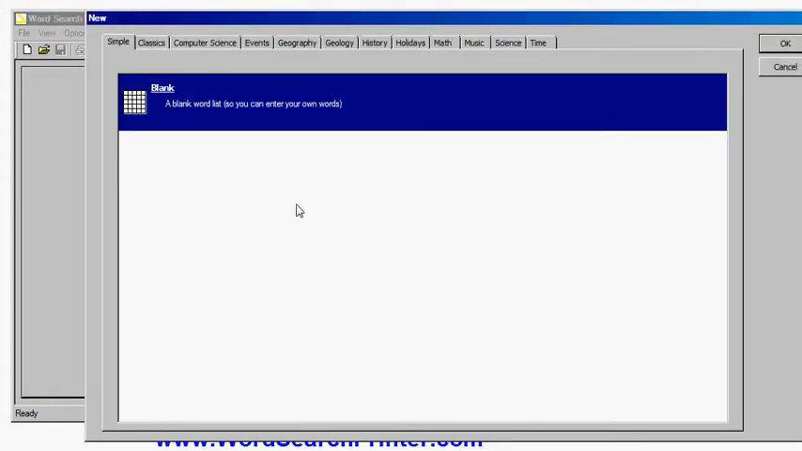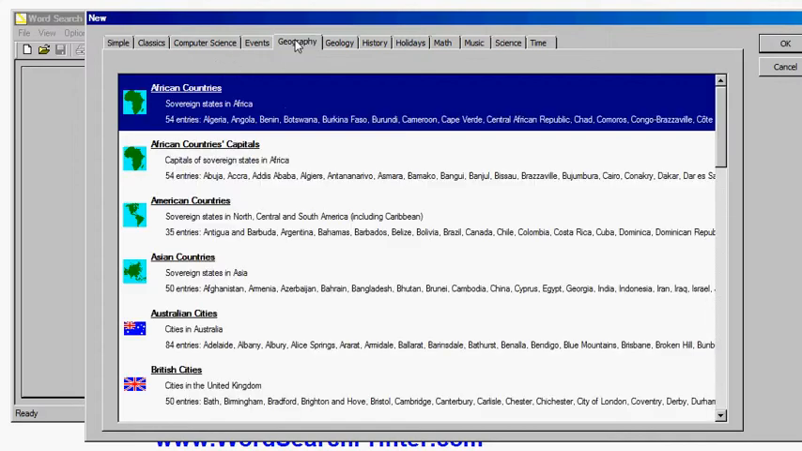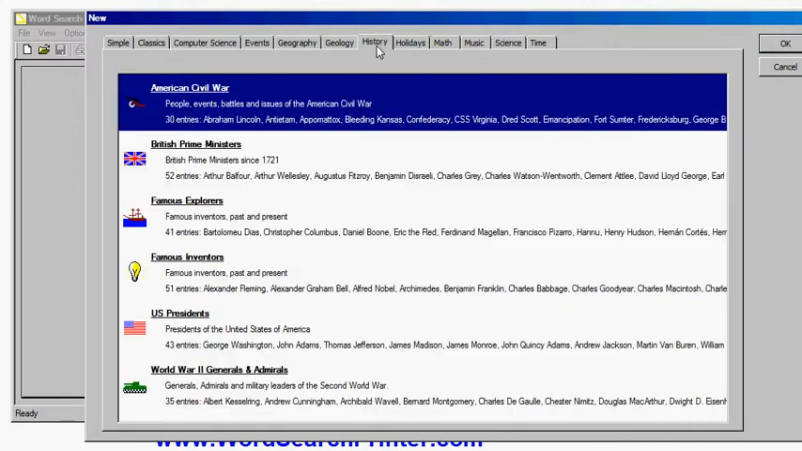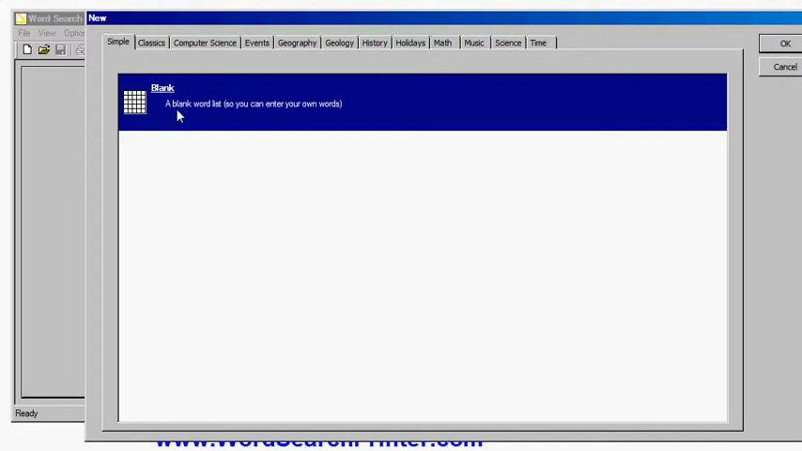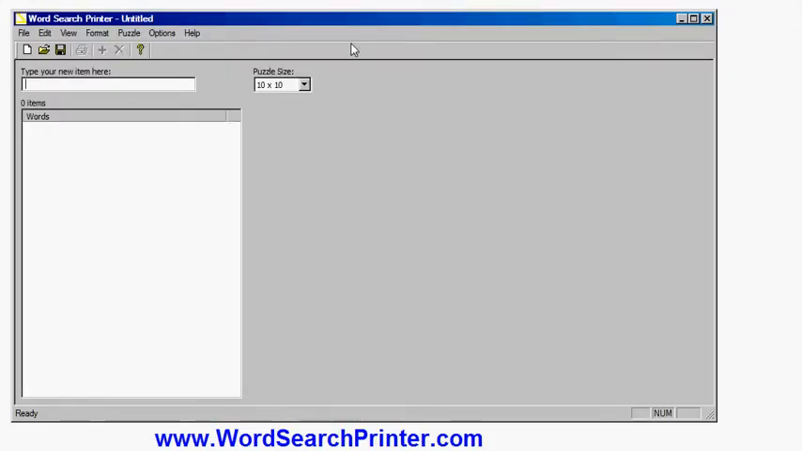I now have a choice of what kind of puzzle I'd like to create. I can start with a blank one, enter my own word list for the puzzle, or I can use a predefined list of words. For example, if I go to geography, I have a list of countries and capitals. If I go to history, there are various options here. Holidays has 4th of July, Christmas, and it actually has a Halloween word list on there, but I'm going to make my own from scratch. So if I go back to simple and choose blank, I either double click on it or make sure it's selected and click OK. And now I'm ready to start typing my words.